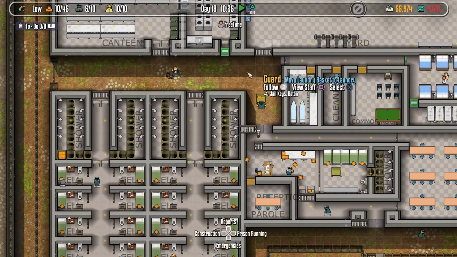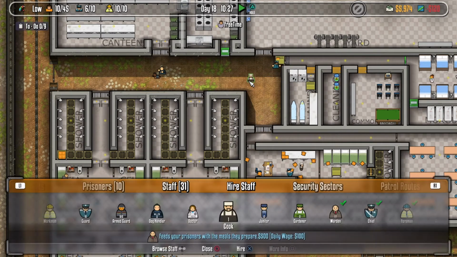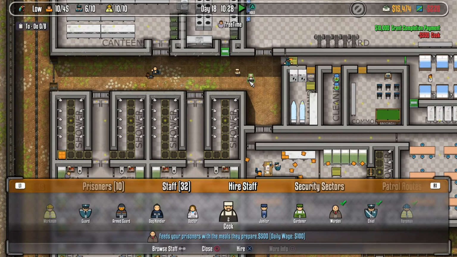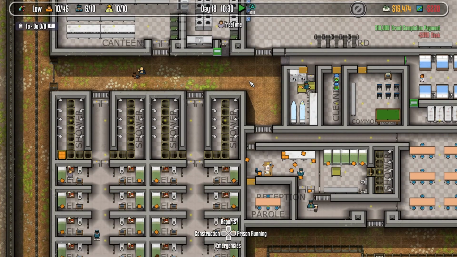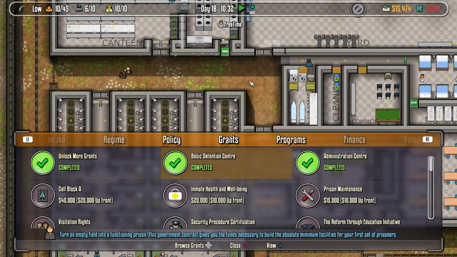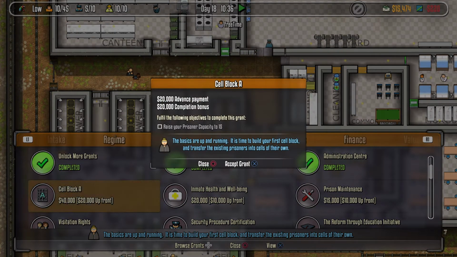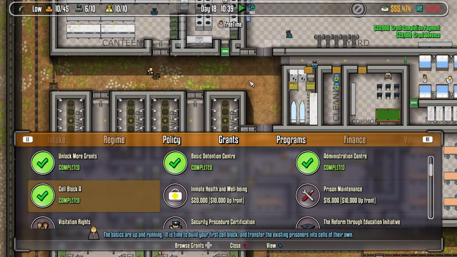Right, let's hire the second chef that we need to finish off that other grant. So there we go. We just got a 10,000 payment for completing a grant. So let's take a look at our grants. And we can see here we've unlocked cell block A because we've now completed basic detention centre. And cell block A wants us to raise our prisoner capacity to 15, while we have a prisoner capacity of 45. So bing, accepted and completed instantly.